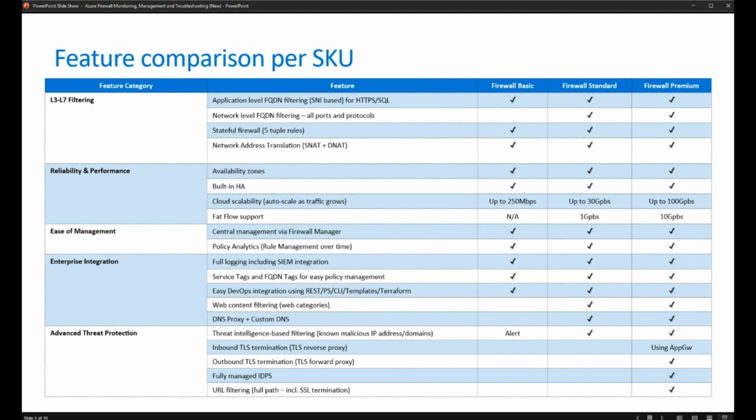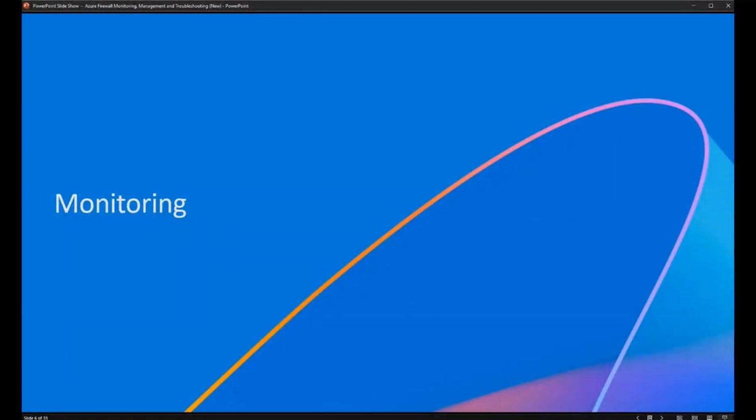So if you need deep packet inspection or TLS termination, Premium is probably the only SKU that delivers this. Otherwise, Standard also gives you a good balance between features and scale. So that's an overview of Azure Firewall. Now let's start with our first section, which is monitoring.